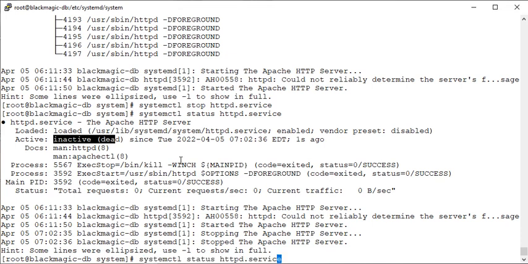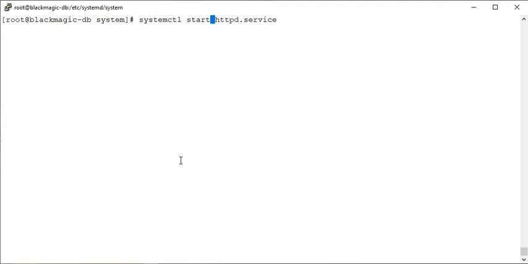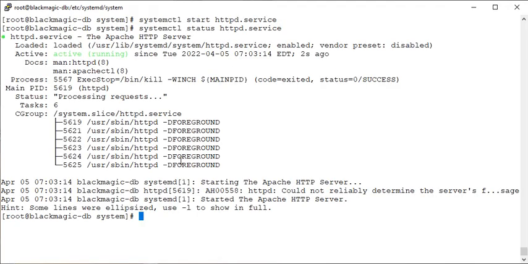Now you can start it again. No news is good news, so it's running again now. You can also do a restart, so it will stop it and then start it again.